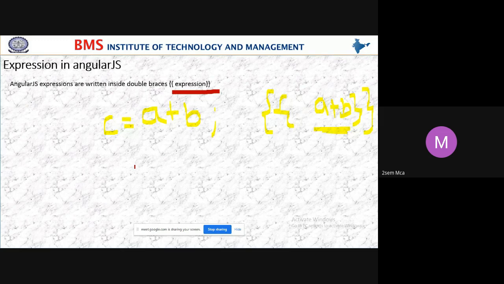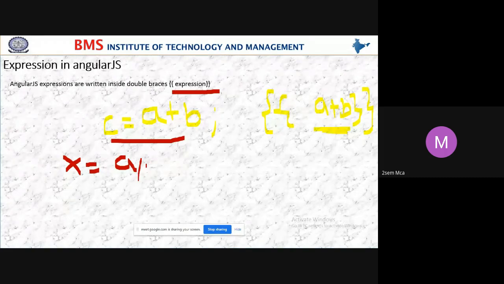Yes, students, this small example I gave in the last class. Generally, in other programming languages, if you want to perform any mathematical operation, for example C is equal to A plus B, here we are calculating the sum of A plus B, or X is equal to A by B. This is also an expression only. Here I want to calculate the division of A and B, so I am storing it in the variable X. So this is the expression.